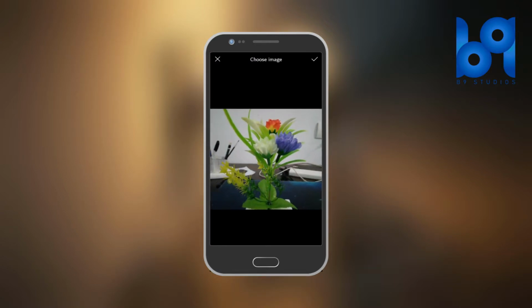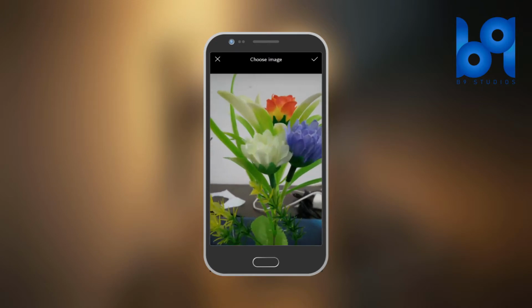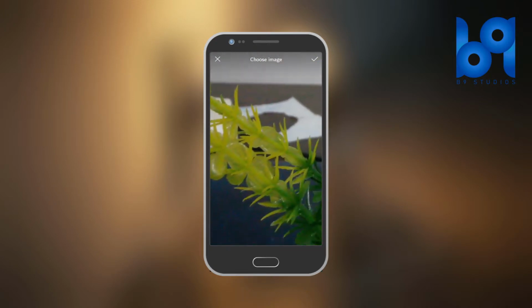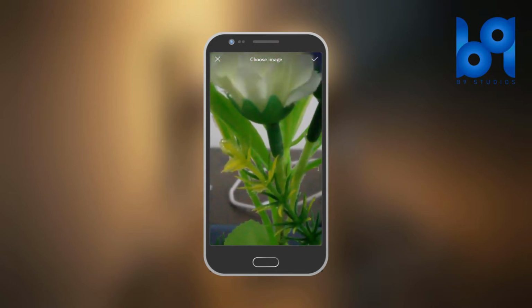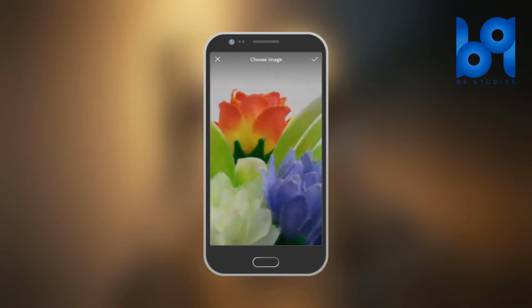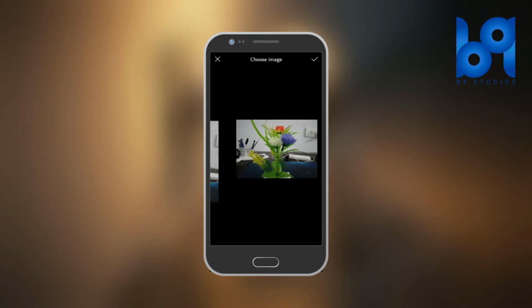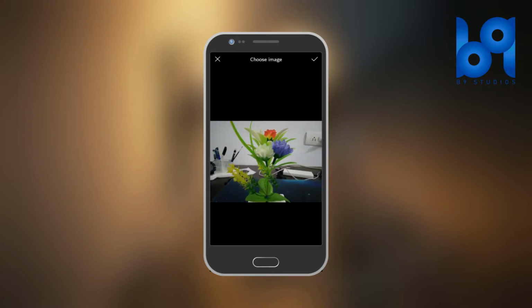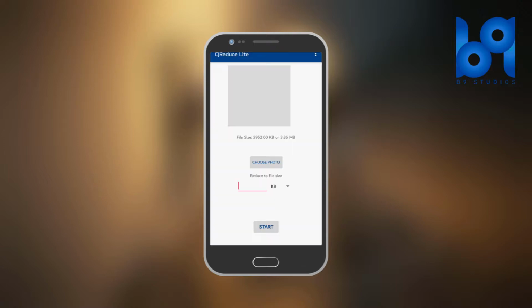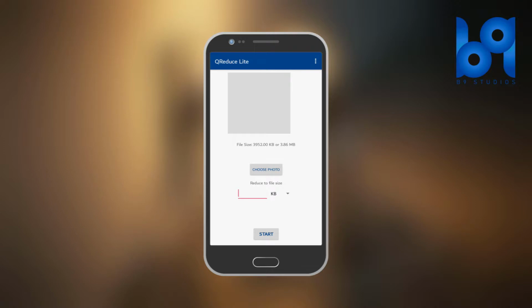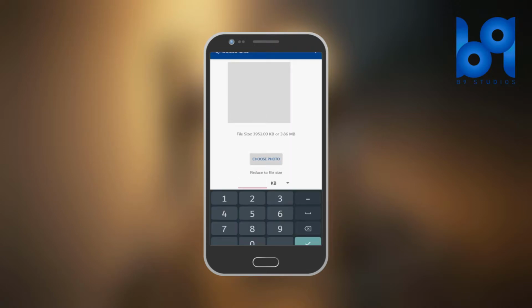I'm gonna choose this picture. Take a look at its quality. You can see its file size is 3.86 megabytes. I'm going to convert this to 300 KB.